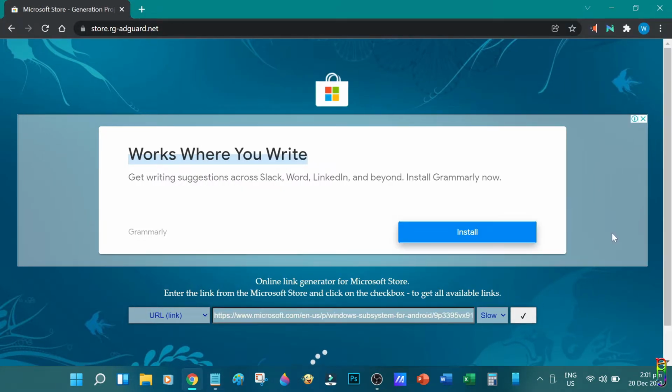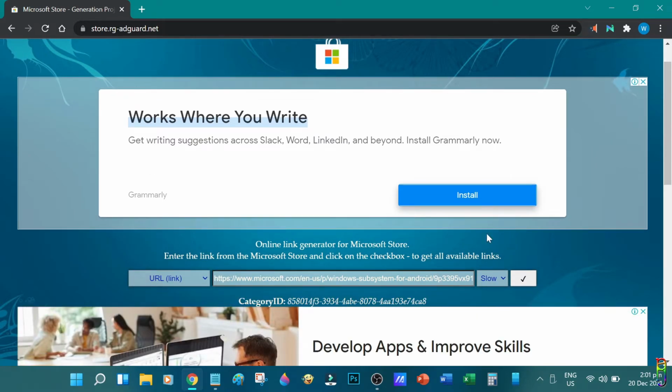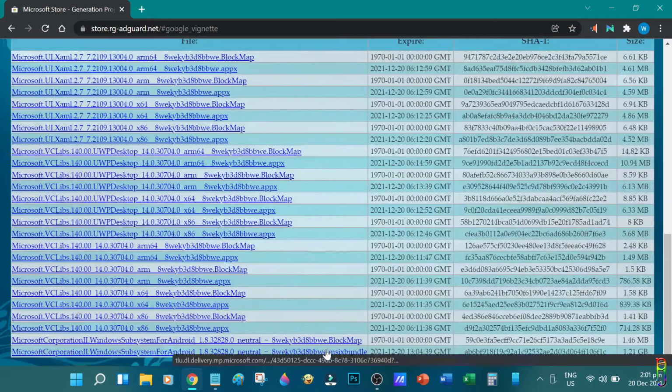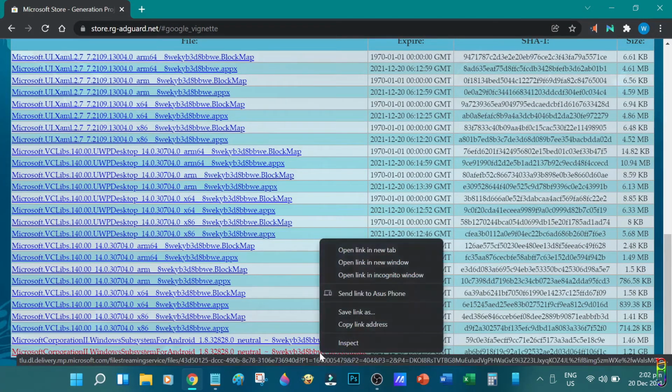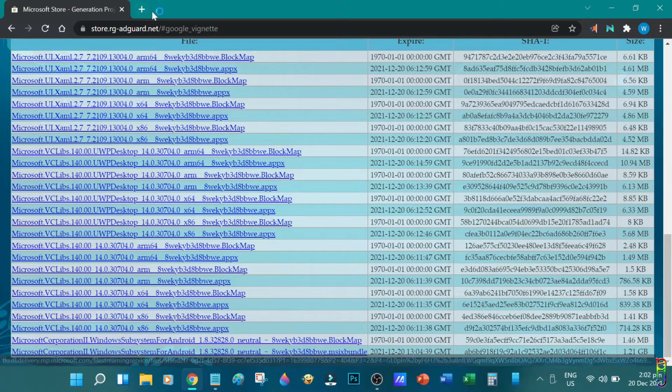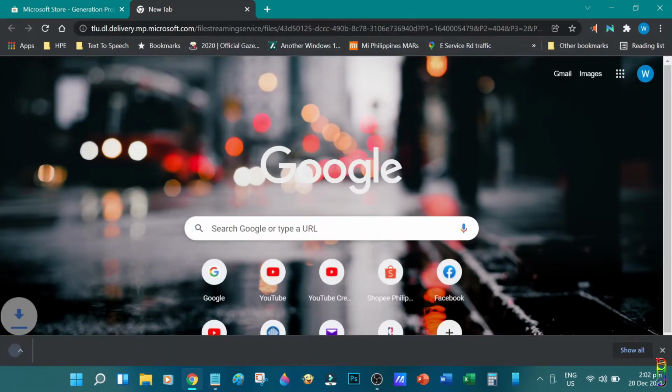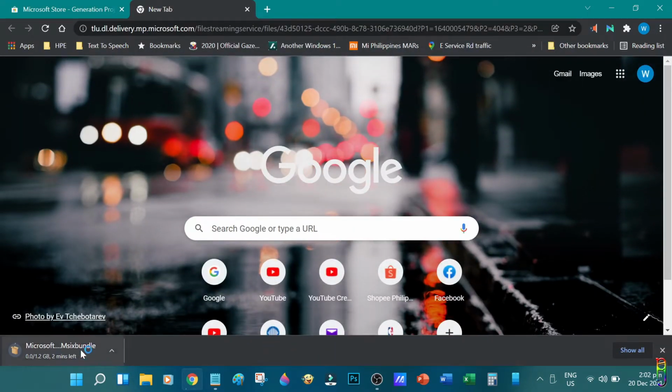Many links will be generated here. At the bottom part of the list, find the one with an extension of MSIX bundle, then click that. If clicking doesn't download the file, like what's happening to me now, you can right-click on it, copy link address, then paste the link to a new tab of the browser. This should download the file now. This is a 1.2 GB file, so it might take a while depending on your internet speed.